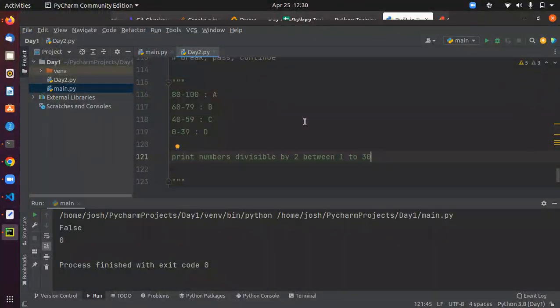Okay, that's enough for today: loops and conditions. Tomorrow we'll see functions, try-catch blocks, exception handling, and file handling.